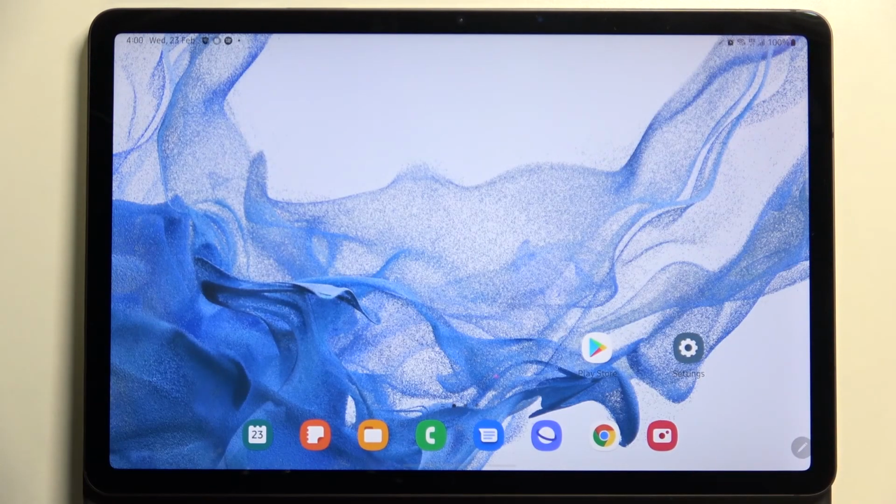So actually this is it. This is how to clear browsing data in your Samsung Galaxy Tab S8.